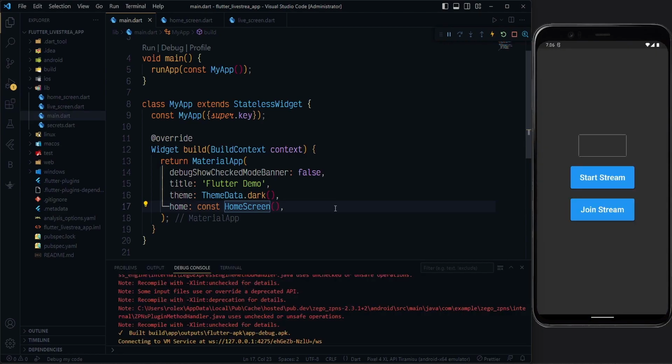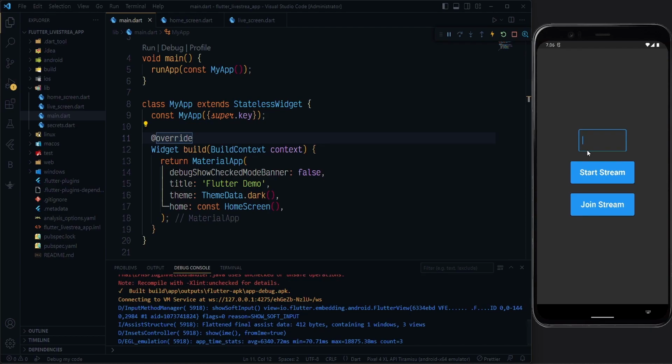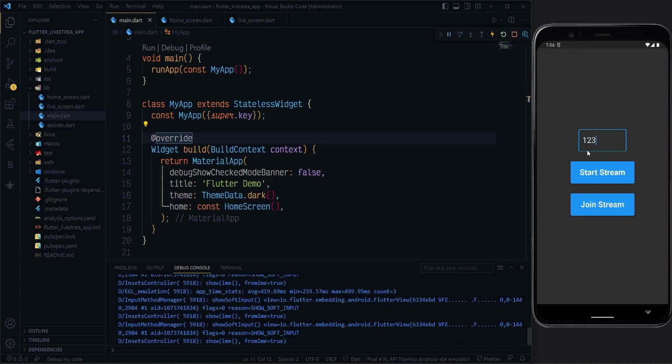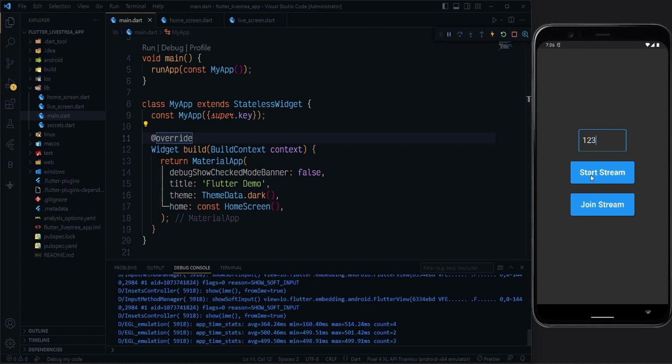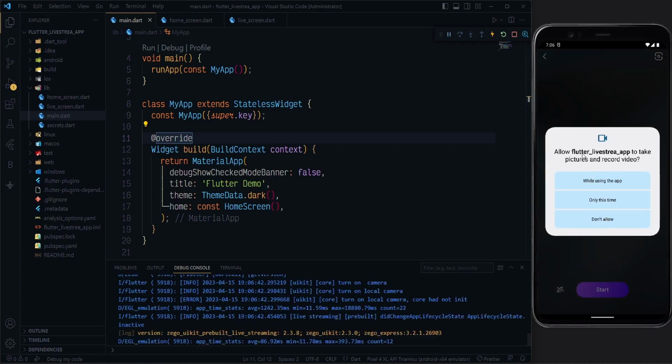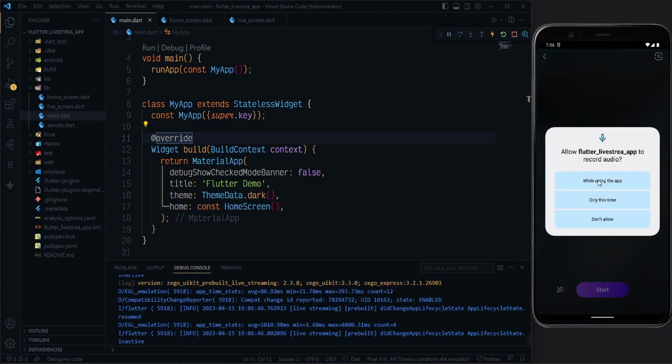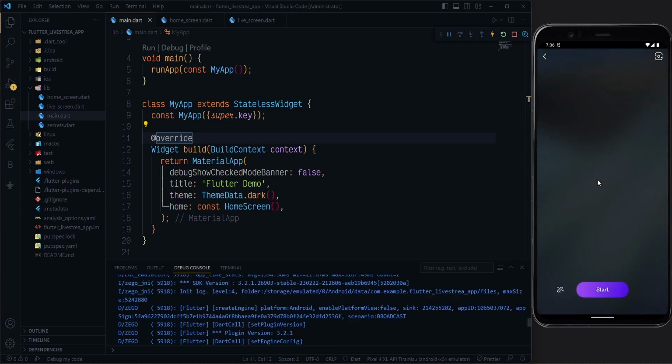So this is done building, and don't worry, you'll see some messages about deprecated API. That doesn't really matter. So let's go ahead and test this to see if we have everything working. So I'm going to click in here and set an ID of 123 just to say. You could also make this center aligned, but for now, let's start stream. So I hit start stream. You can see the permissions are working. So I'm going to say while using the app, and then for the audio while using the app.